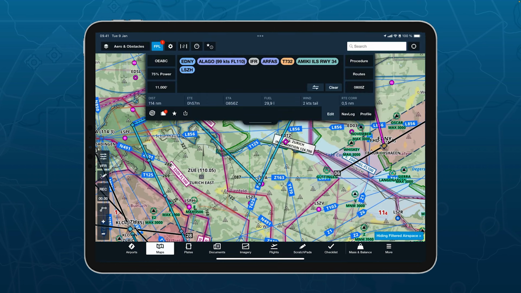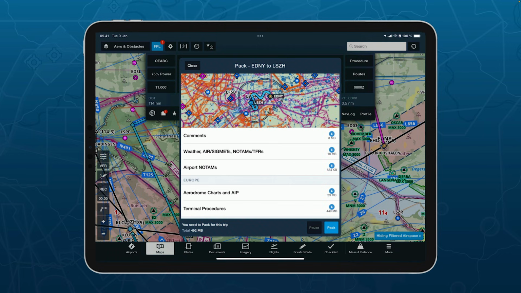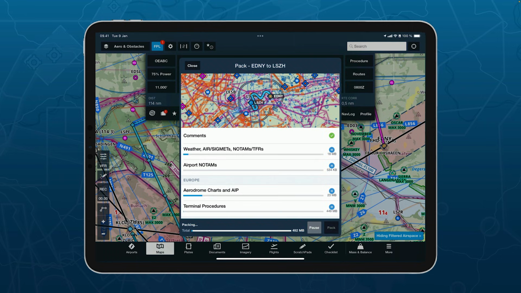Which information do you have before or in the flight? At first, it is highly recommended to update your pack information before the flight. Comments, weather information, NOTAMs, and if not permanently selected for download, also charts and procedures are now downloaded to your iPad so that you have definitely all required information available during that flight.